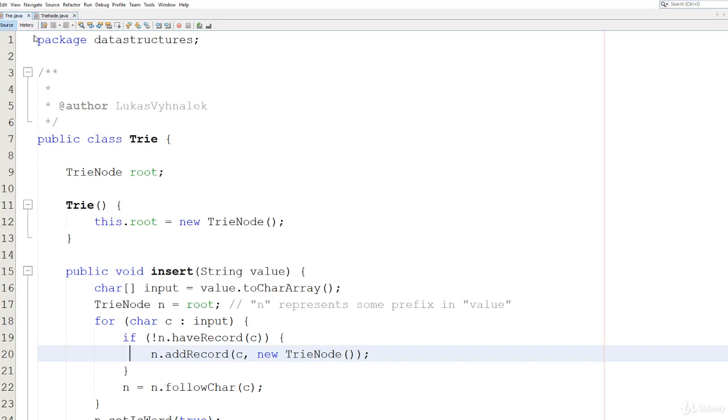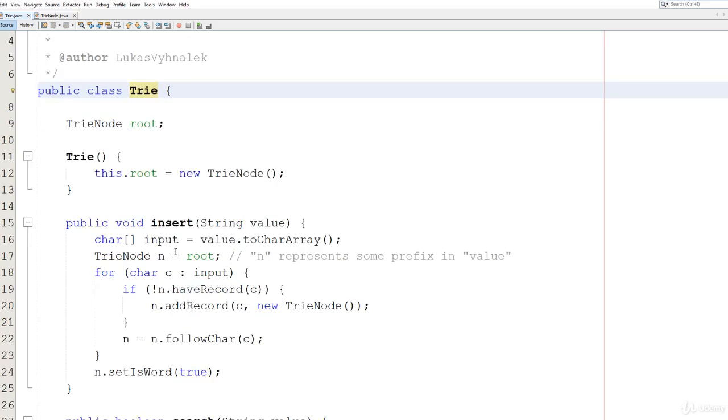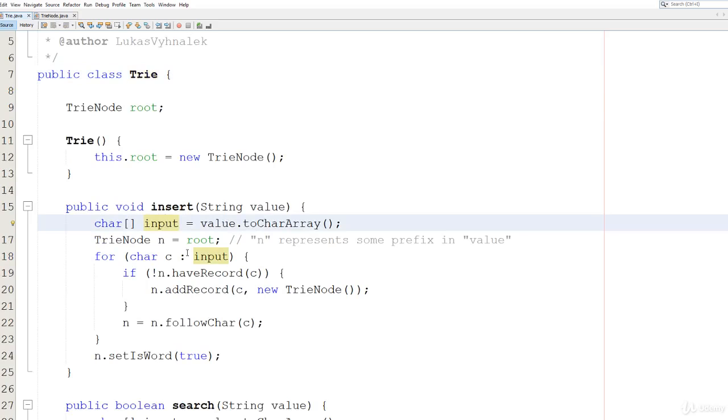Let's look at the Trie class. Once again, we can insert, search and delete, where inserting works the same as I explained. So we split the input string into characters and start at the root. Then for each character, we check whether the node has a record for the current character. If it doesn't, we create a new record, and then move to this node by setting n to the result of the followChar call. After we go through all characters, we set the isWord indicator of n to true.